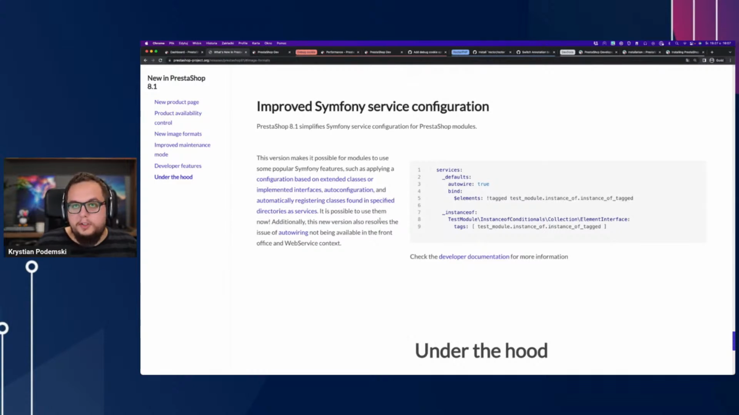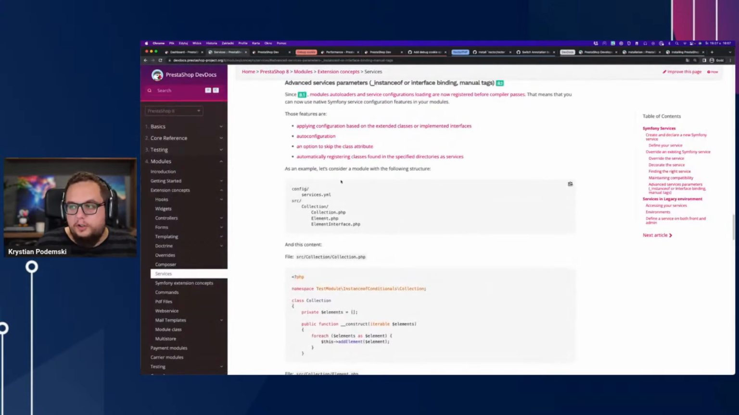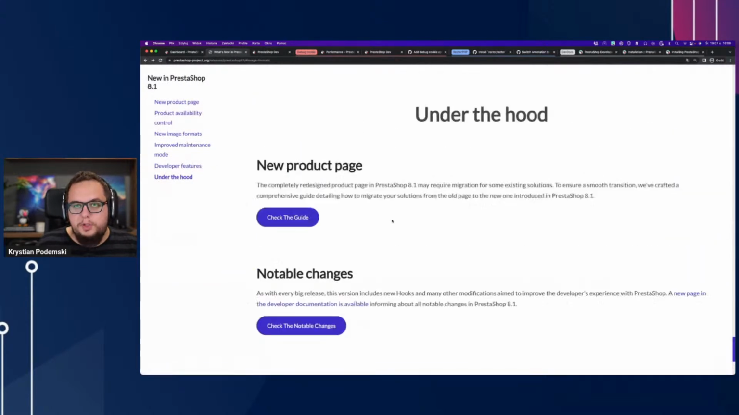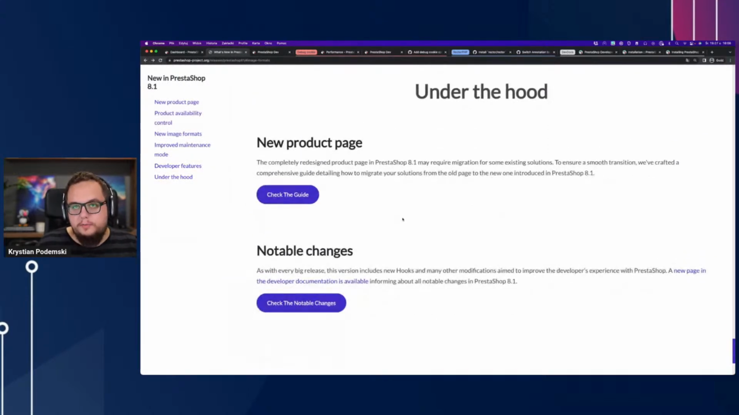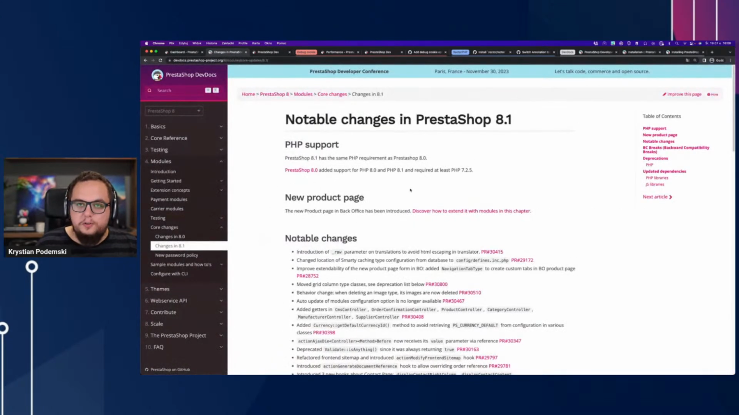Check the developer documentation if you are a developer, because we have some notable changes documented there. This is really important if you work with PrestaShop as a developer, as a technical person, or as a solution engineer. Make sure to read the notable changes on the developer documentation. This will allow you to have a better understanding what happened under the hood.